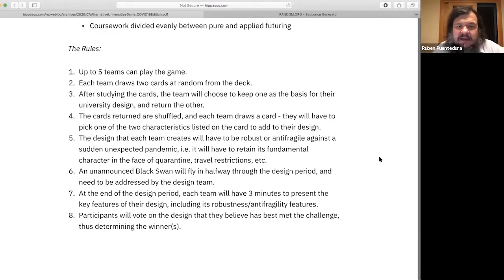Now, when you return those cards, I'm going to shuffle the cards, and then I'm going to give each of you a second card. The first one you chose. The second one, you're just going to get at random. And you're going to have to think along the lines of saying, well, the first card was the one you chose. That's the university design that you want to implement.